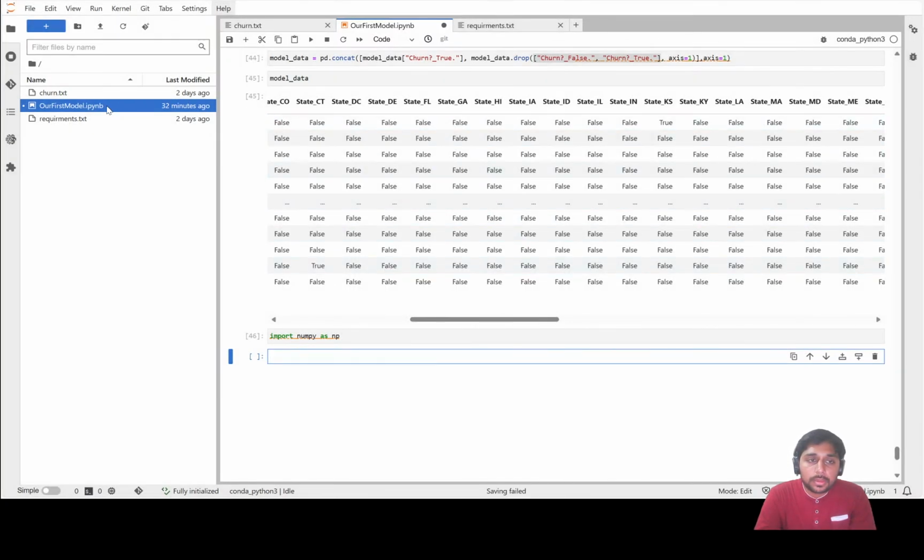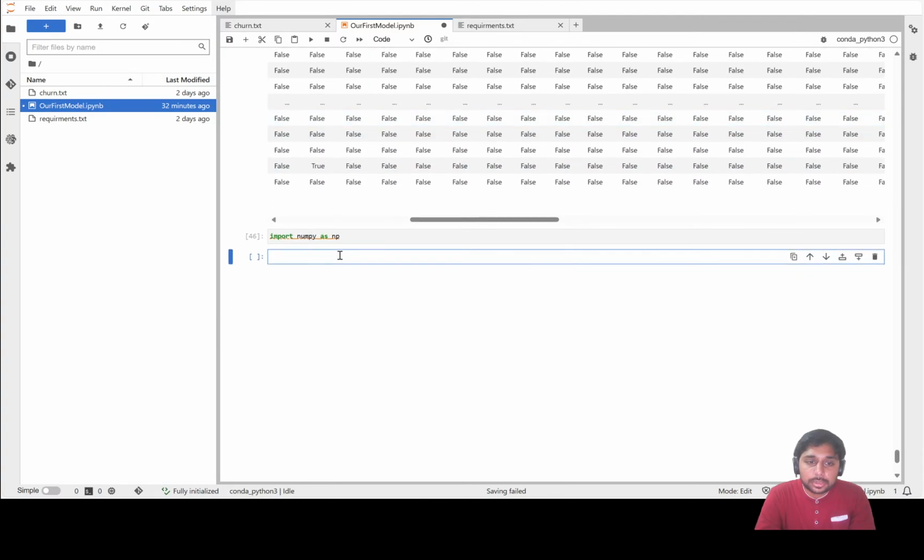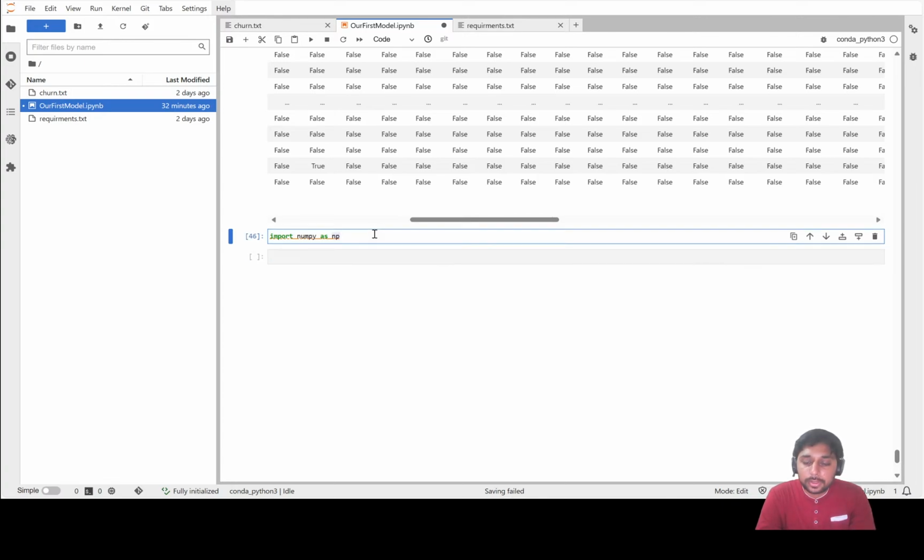Yes. Okay, I have had it open since yesterday, maybe that's why it is causing some issue. We will check it. But anyway, we have imported our NumPy library.